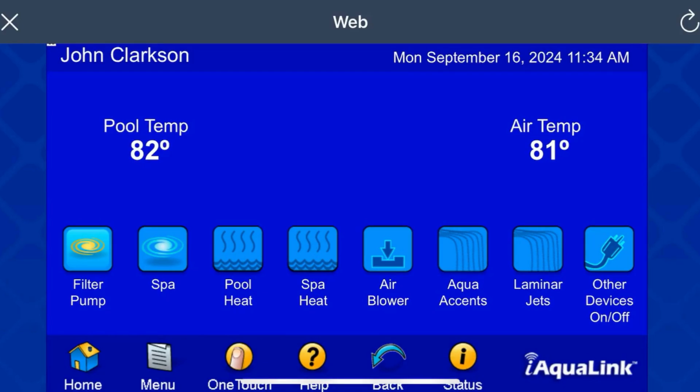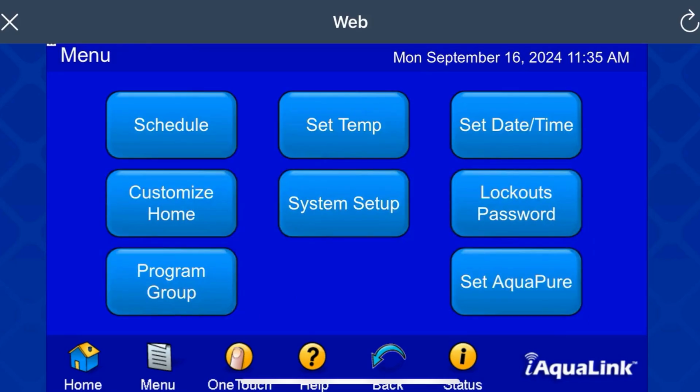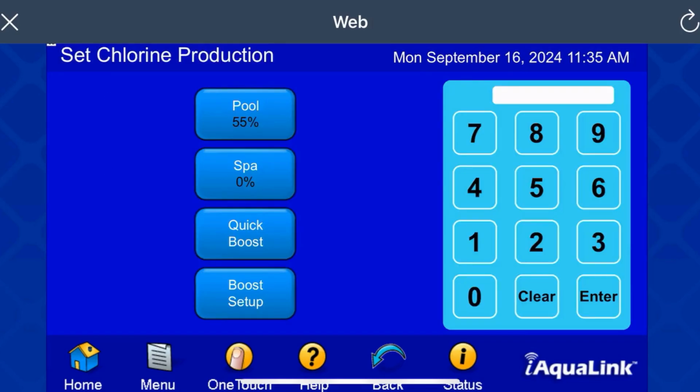Today I will be going over how to change and operate the chlorine production and chlorine boost setting using the Jandy iAqualink app. Once on the app, click Web, click Menu, click Set Aquapure.